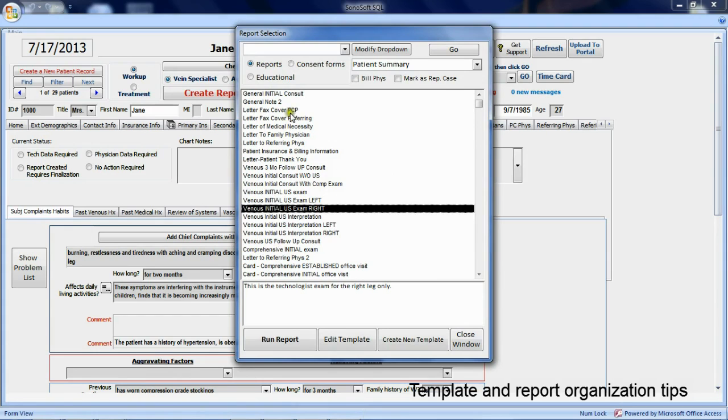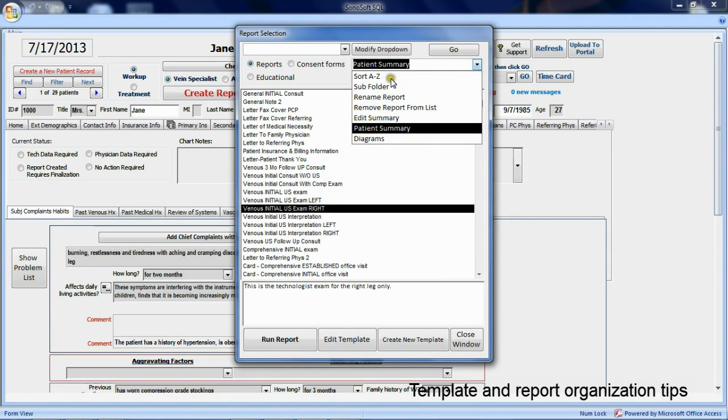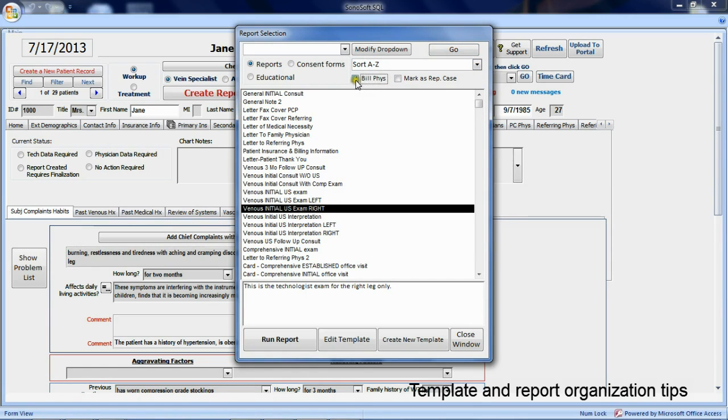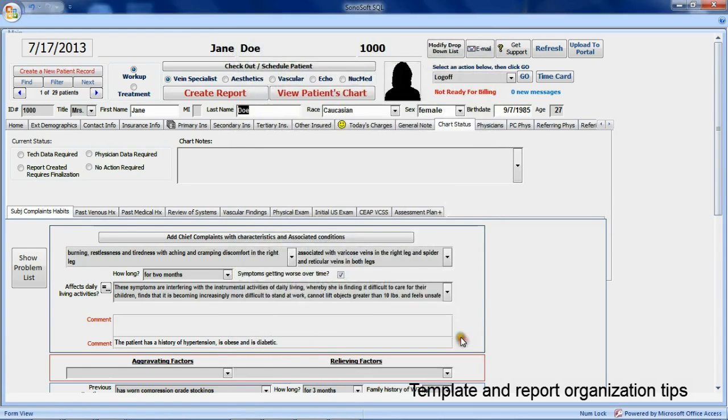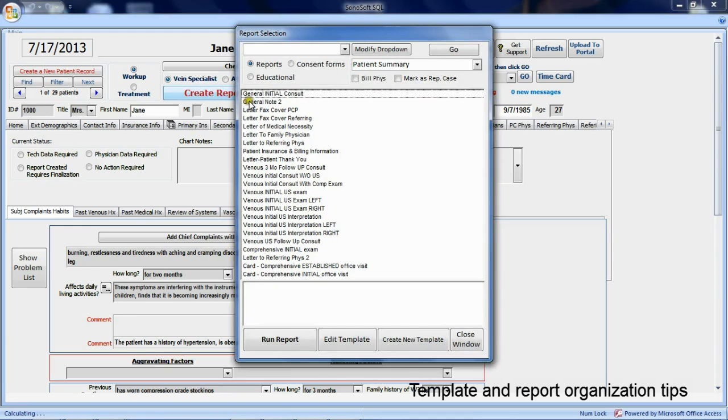Okay, if you're looking for something and you can't find it, sometimes it's helpful just to sort from A to Z. So you can go there and click go, and maybe you'll find it faster by doing that. Now, when you close it and reopen it, you'll see it's back to the other way. So it's not a permanent way to do it because other people are using the system and they're used to looking for a report in a particular area. So it just is a temporary sort.